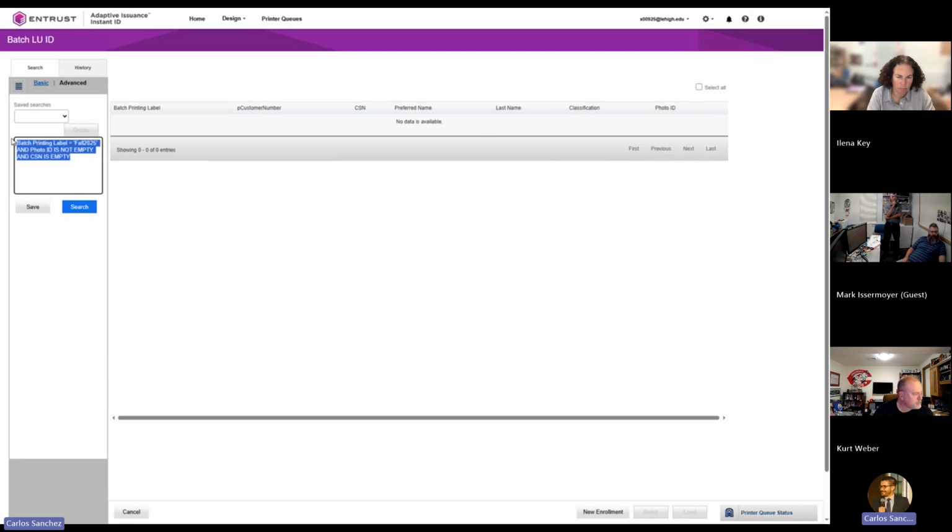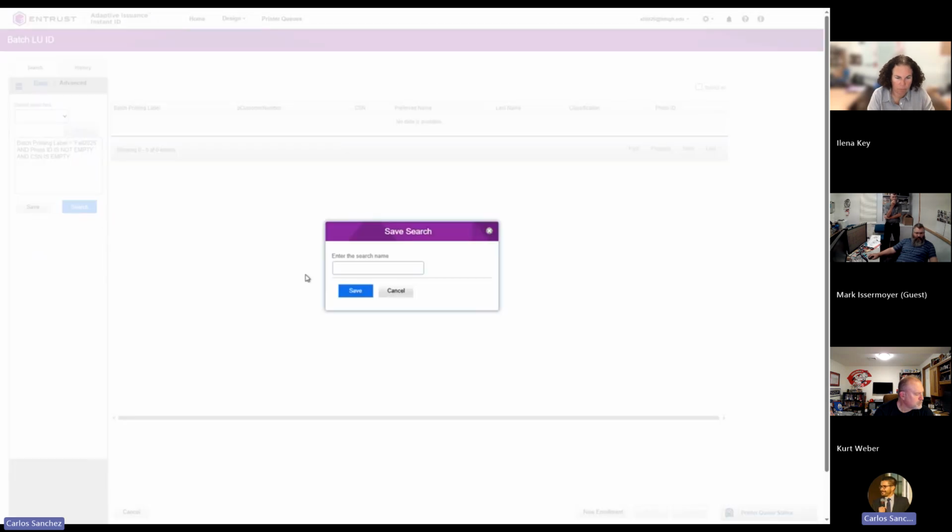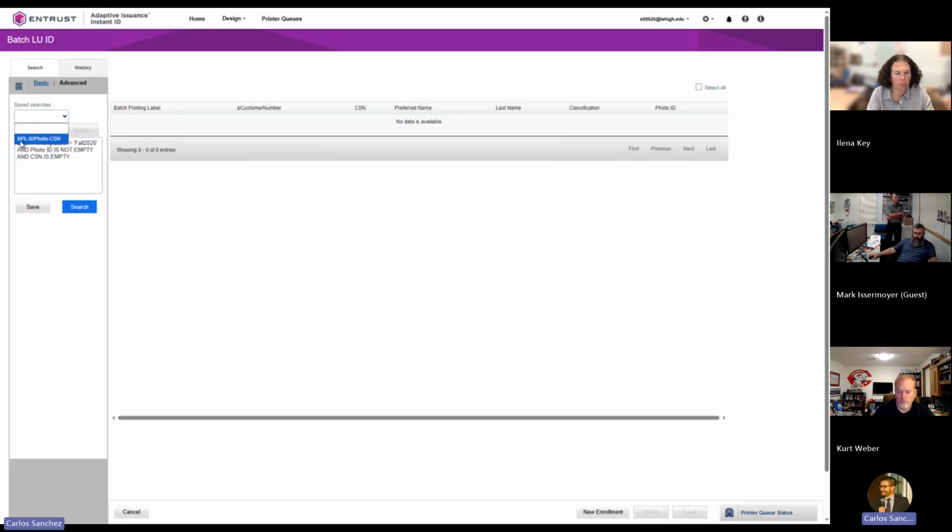But as I said, I'm going to copy this and paste it in our chat. That way you have this available. Remember, when you log in, you're going to have to go into the advanced search, paste that in there, and then click save. When you save it, you're just going to get a prompt for what you want to call it. I just use the filters: Batch printing label - ID photo - CSN. But I'll stop right there.